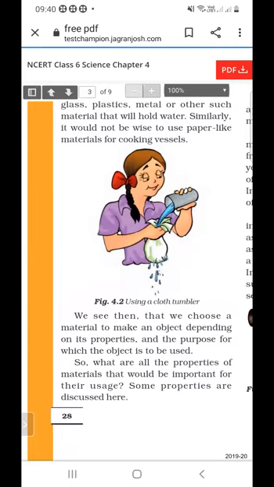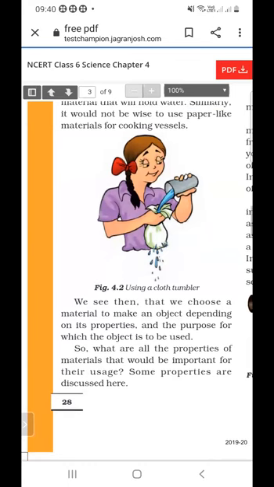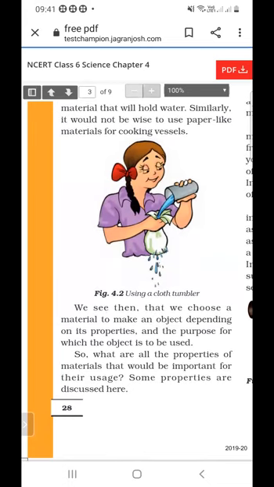As we see, we choose a material to make an object depending on its properties. So when we make any object, firstly we choose a material. We check the property of the material and then use it for different purposes. Why do we choose by property? Because every object has different characteristics, and because of these different characteristics, it is used for different purposes.